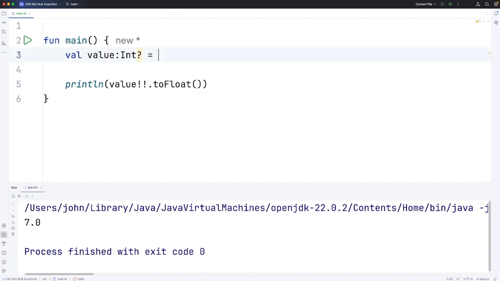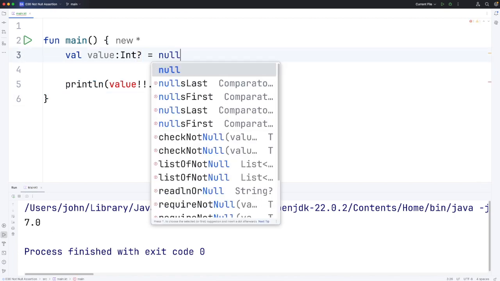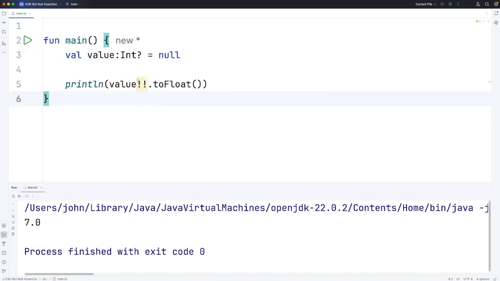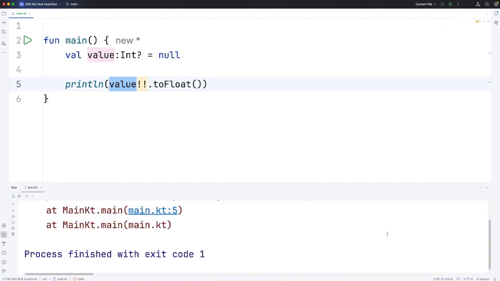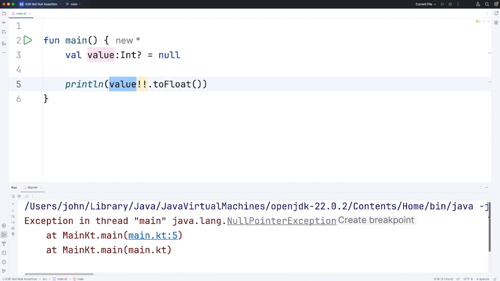But what if the value is actually null? So here I'm still overriding Kotlin's default behavior using this not-null assertion operator. I'm saying, look, just go ahead and treat this value as though it's definitely not null, which unfortunately it now is. So when I run this, we get something that Java developers will be extremely familiar with, which is a null pointer exception.